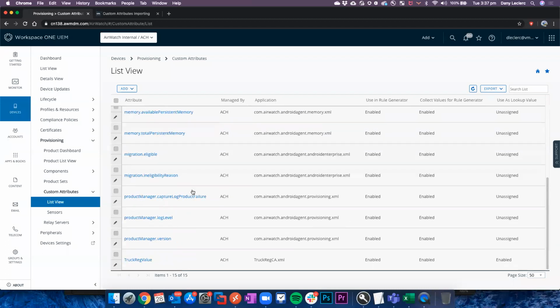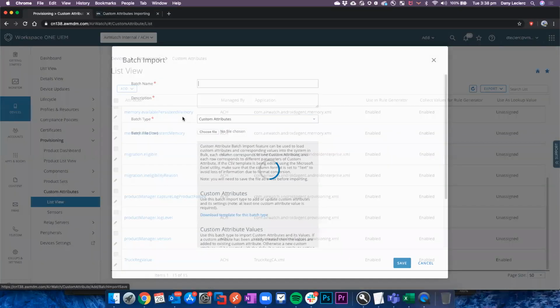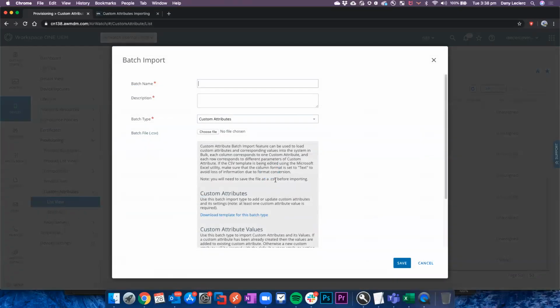So in this case, what we need to do first, remember, is create that custom attribute. We're going to take the example of our truck registration number. You would imagine that obviously this doesn't exist as a value on the device detail, so we're going to create it. We're going to click the little add button and do what we call the batch import automation. So I'm going to import that file.